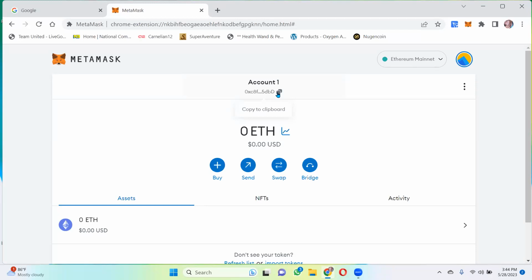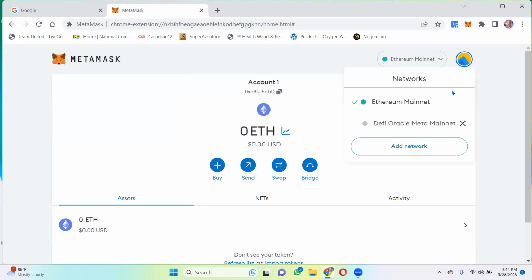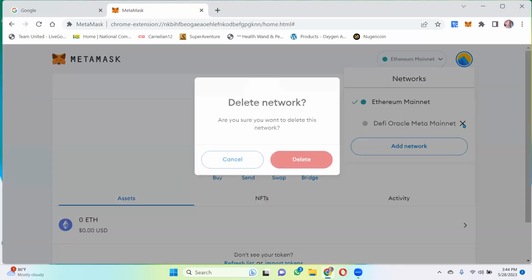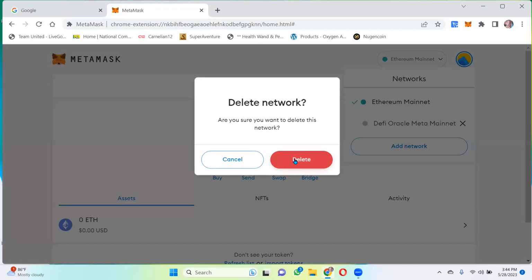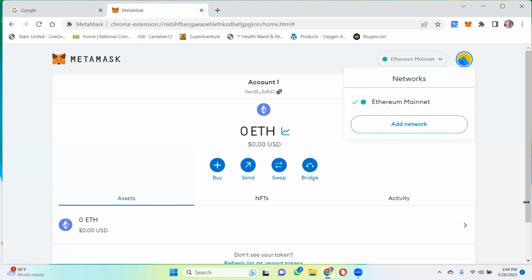The next approach I will take is to remove the DeFi Oracle from my platform. See, there's an X beside it. So I could remove it. So I'm going to click on it, X, and then I am deleting it from my wallet since I can't access it properly. So now in my Metamask wallet, I only still have my Ethereum mainnet available. So with that now, I am going to show you the next approach.